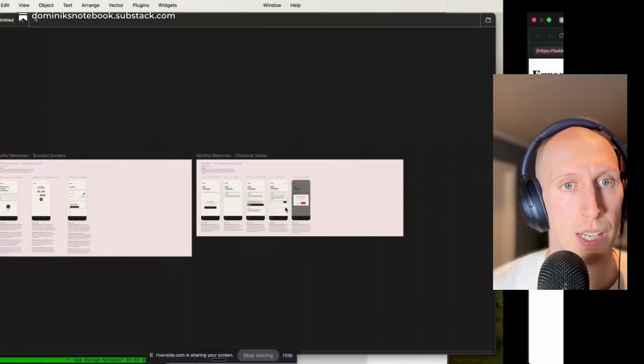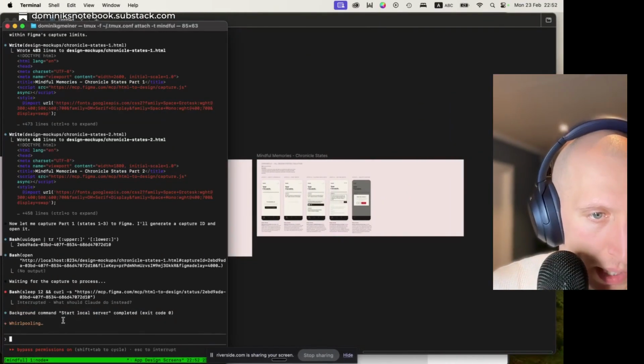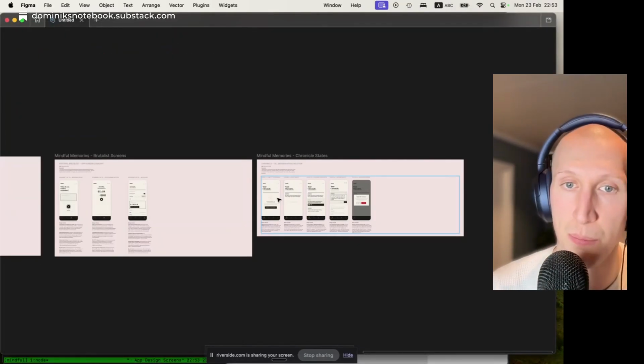Okay, that's cool. Error response. Let's see what's running in the background. Start local server to complete, exit code 0. Okay, yeah, so it's seeing the issue. Anyhow, this is what I like.